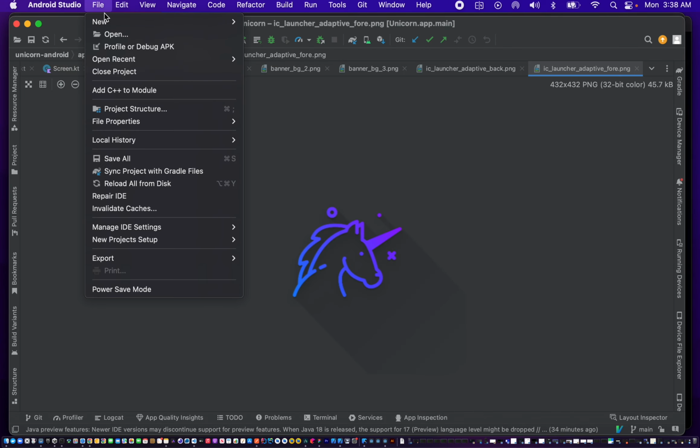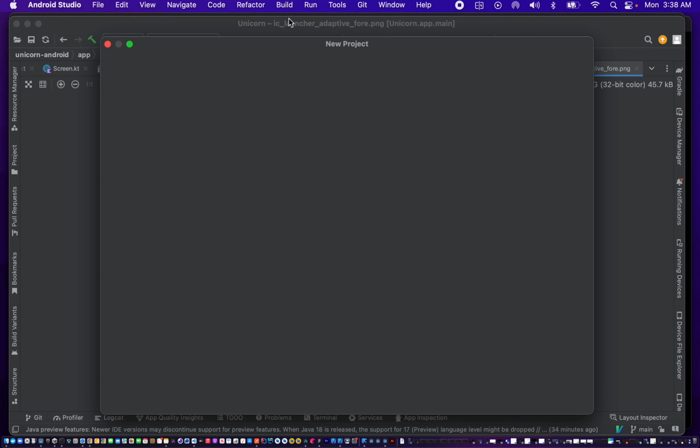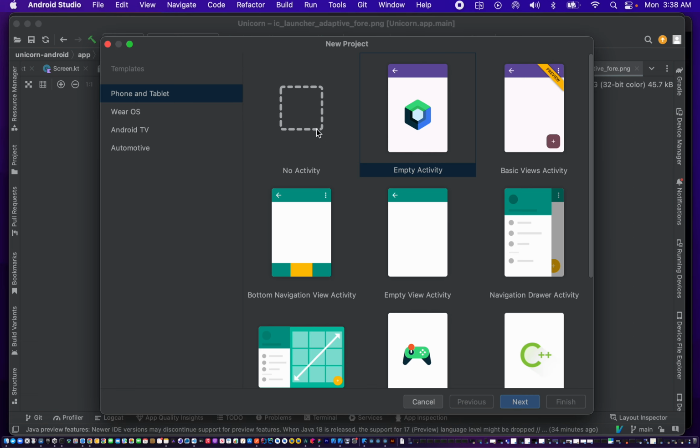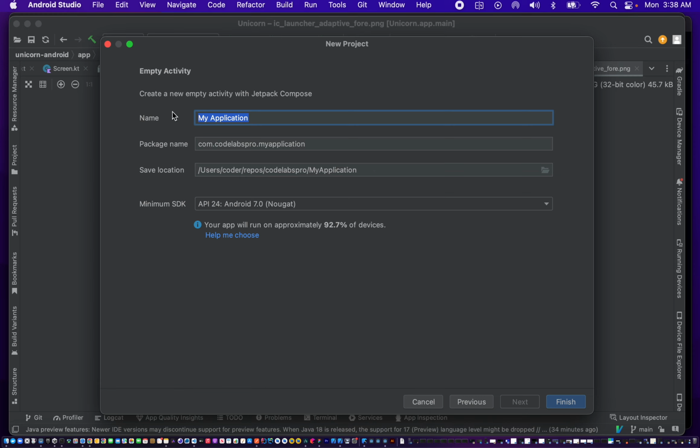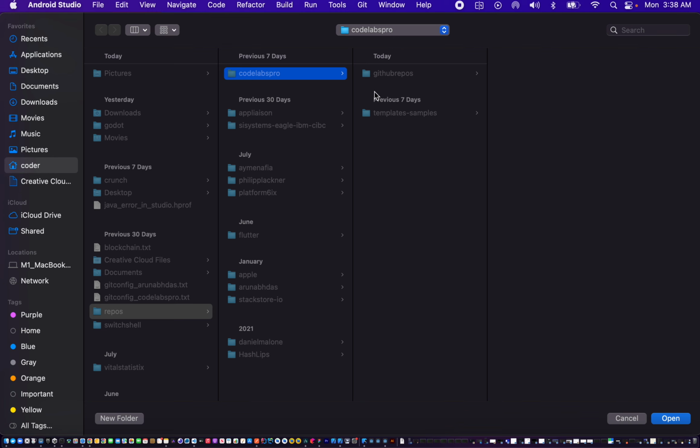So let's start a new Android project, and we'll start with one empty activity, and let's call it Unicorn App. We can give it the package name com.unicornapp. The folder for this will be the source folder under our GitHub repo.